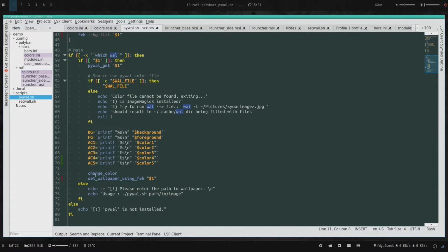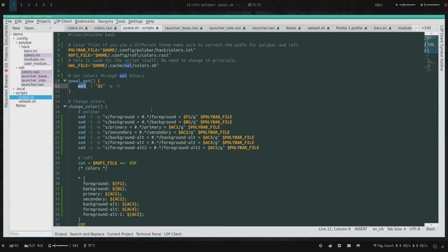Okay, and then of course the codes, and then change color. I already discussed that, and also the set wallpaper, I also discussed that. So that's good. What it will do is change two color files: one is colors.ini, that's for Polybar, and one is colors.rasi, that's for Rofi.